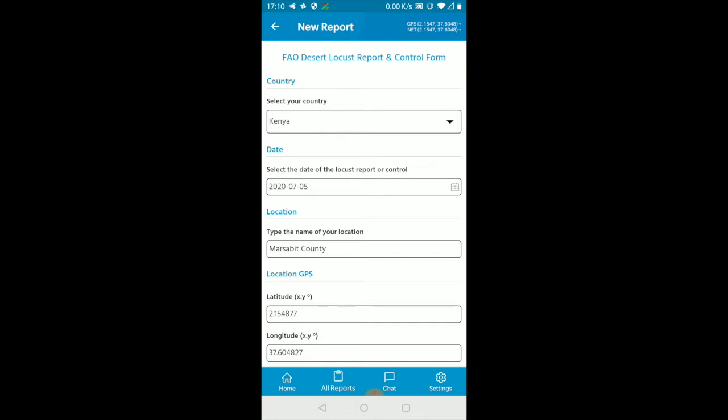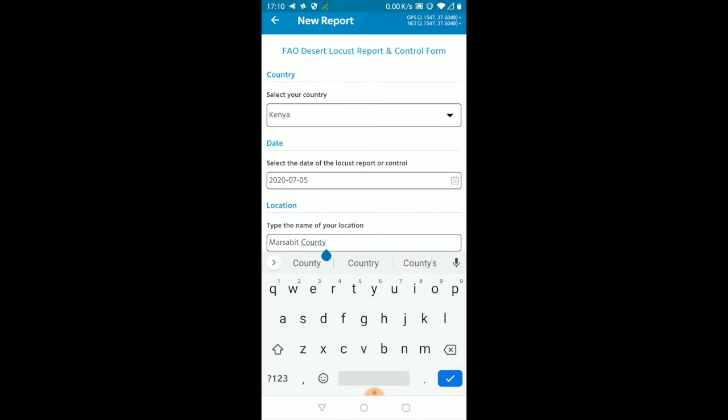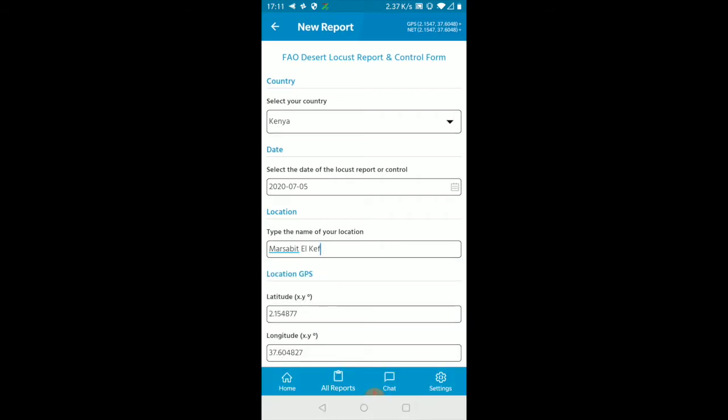Now, notice what happens here. Automatically, your country is selected, Kenya. Automatically, we have today's date. And we have the name of our location, which happens to be Marsabit County. Now, you can tap on Marsabit County, and you can change that location name if you want. Maybe you want to say Marsabit, and then perhaps the name here. So let's just make a name here. I will invent something, Il Kef. When you're done typing that, then you can tap the blue check mark, and that's kept it in there.